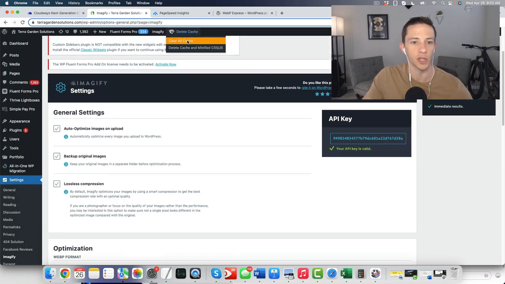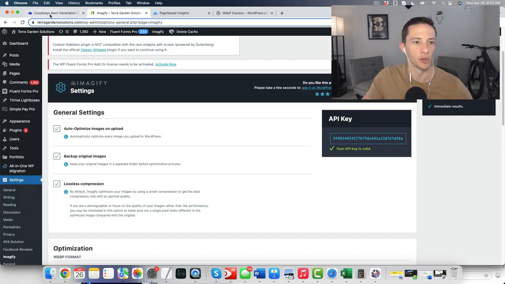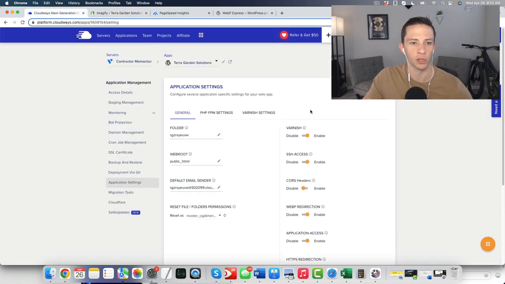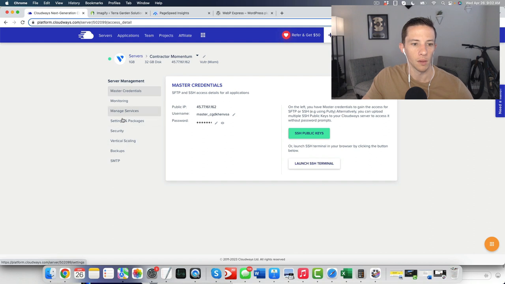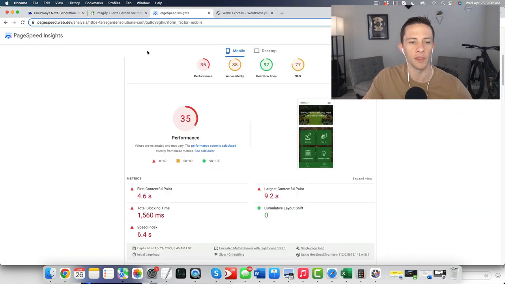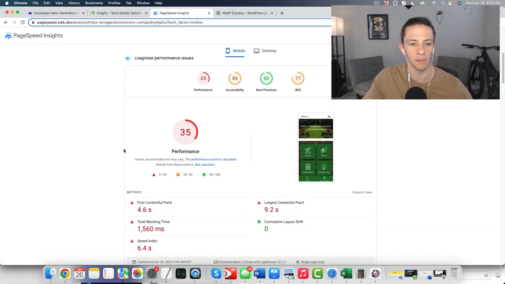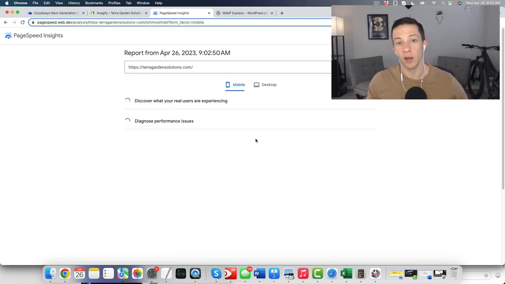And what I'm going to do here is I'm just going to delete all cache. I know that they do the same thing, or one does the other, but I like to click both of them. And then I'm also going to come here on my server and go to manage services here and then purge my Varnish cache. And at this point, we'll run the PageSpeed Insights tool again here. We'll click on analyze and we'll let it run.